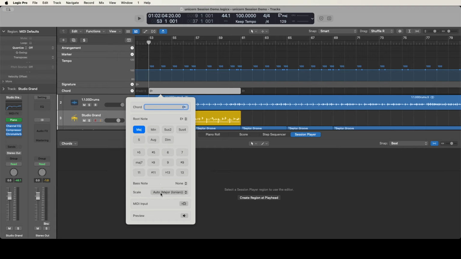Auto, major, Ionian, scale, button. This tries to figure out the scale for the chord that you're using. You can hit space on this and choose scales or modes from this pop-up menu, and it's going to be based on the chord and the key. By the way, if you set the key of the project, it will follow the project key and the project time signature as well. So if you're going to be using these session players, you definitely want to set your project key and time signature before you start adding these session players. So I have mine already set to the key of the song.